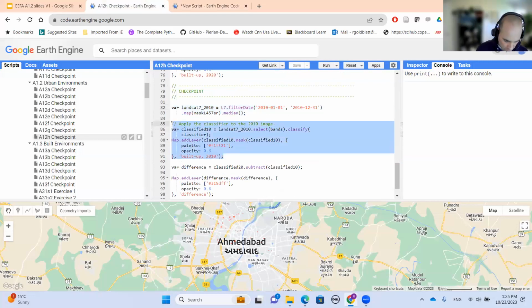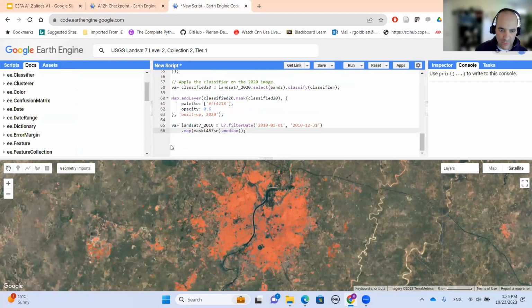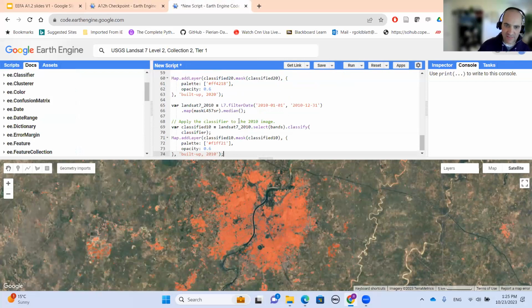Now what we will do, we want to classify this image composite. Keep in mind that in this case, we are not creating a new classifier. We are not training a new classifier. We will use our trained classifier, which was trained based on the 2020 image composite, to classify the 2010 image composite.